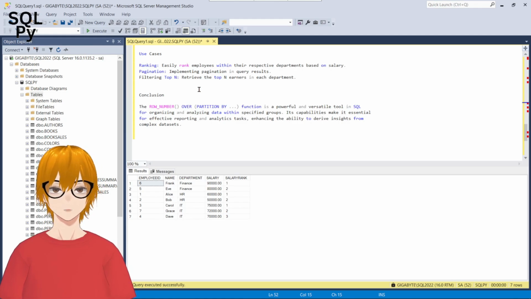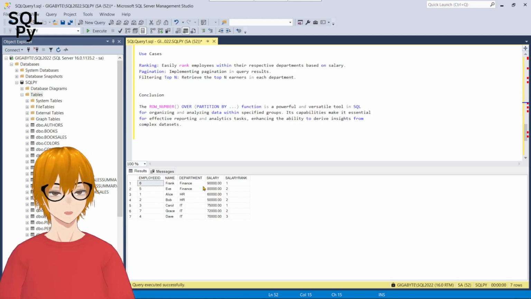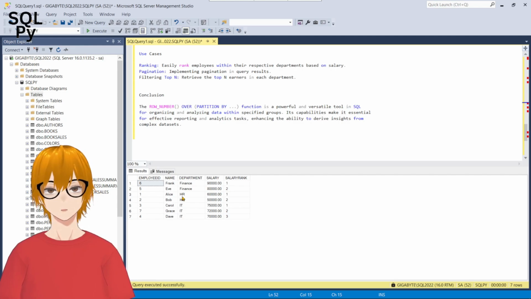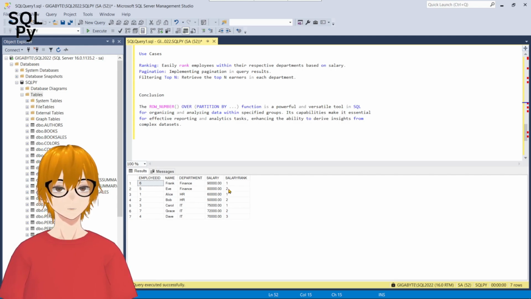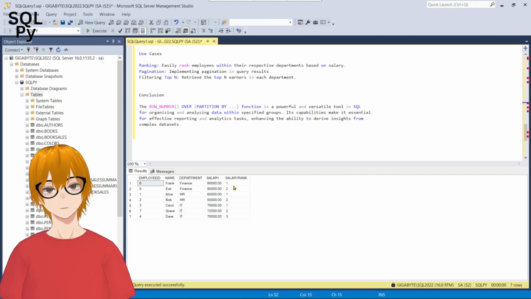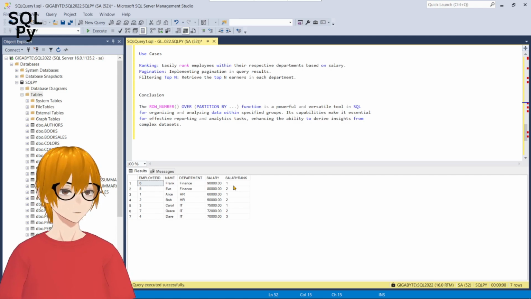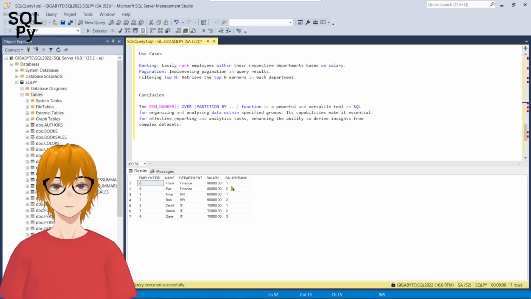For example, if we made this come out as a view and then we did another query onto that view, we could say where salary rank is equal to 1, or salary rank is in 1 and 2, then we would get the top 1 and 2 ranked salaries.